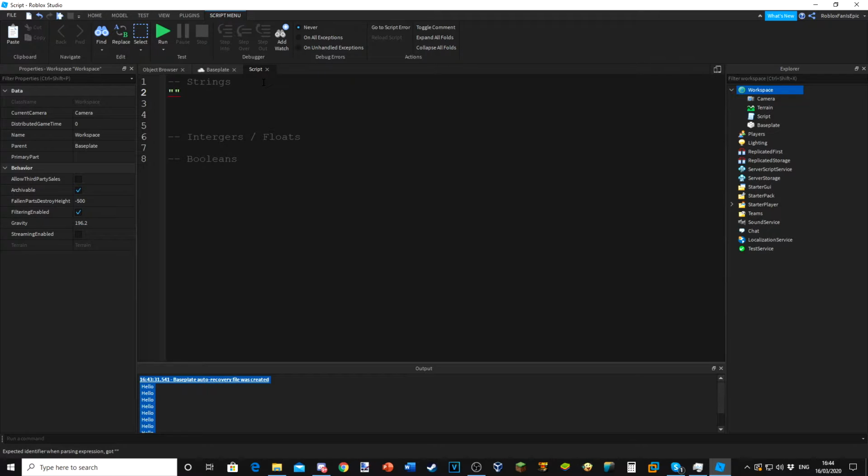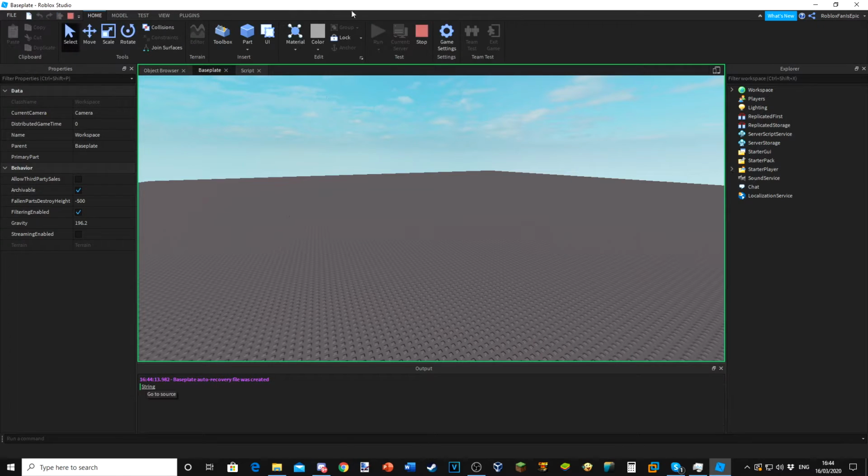Basically, anything in quotes is a string. These are words, obviously. Anything you put in here is a string. That's what it is. It's just text. That's basically what they say. It's text. See it? Right.